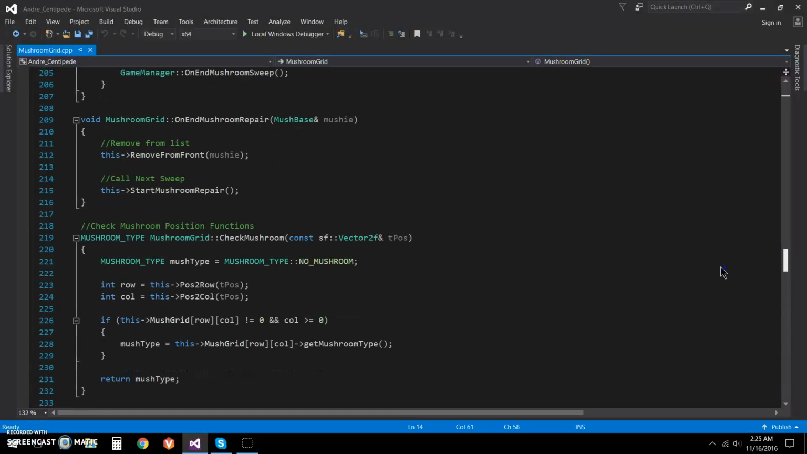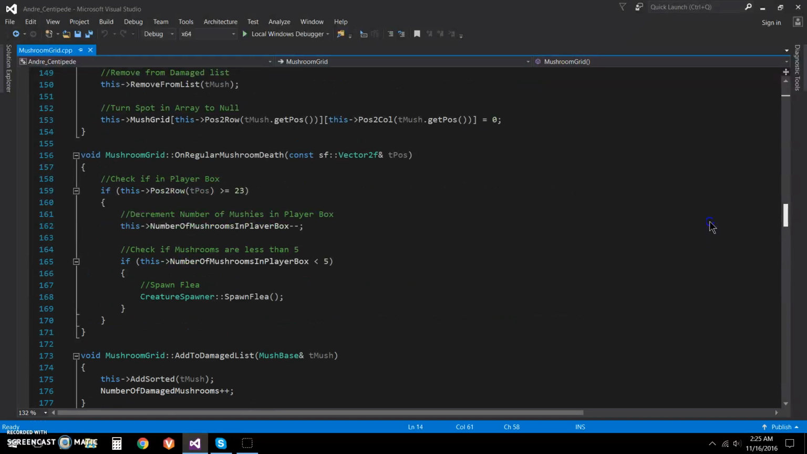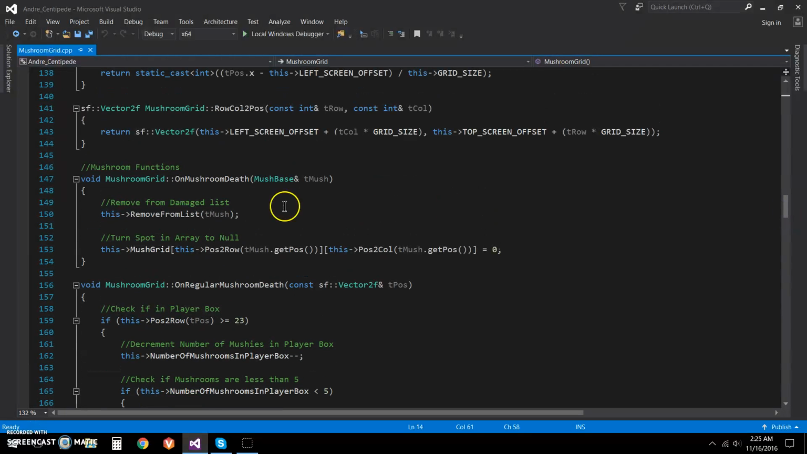And then if the mushroom gets destroyed, it's also removed from the list. So if it gets destroyed, then it doesn't get repaired. That's the mushroom field, and that's the end of this part.